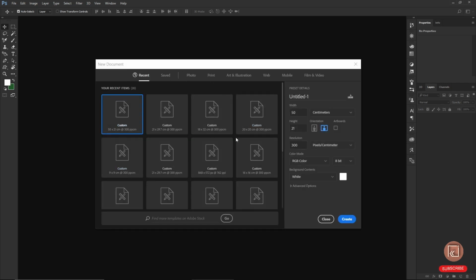And here you will find the interface for creating a new document, and at the right-hand side you will find the preset details. So I'm going to rename it as Art.ikki. Then we have the width, the height, and dimensions. So I'm going to keep the dimension in centimeters. You can just drop down and find all the units like pixels, inches, centimeters, millimeters, etc. So I'm going to keep it in centimeters.